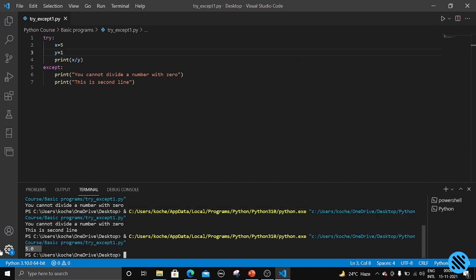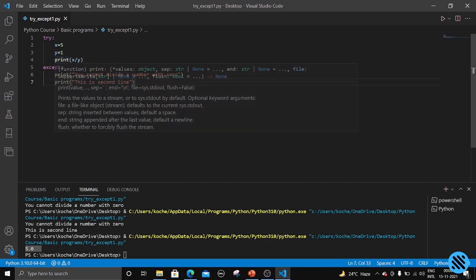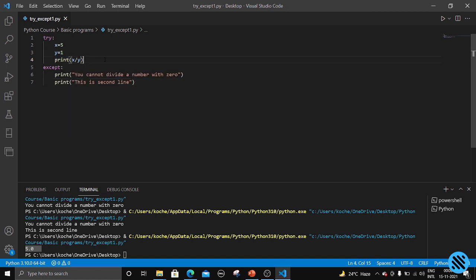We're getting the output. That is nothing but 5 divided by 1 is 5. So these statements are successfully executed, and these statements will not be executed. Since the statements inside the try block are correct, they are executed successfully, and after that, nothing will happen.